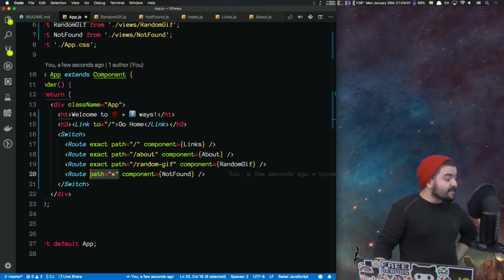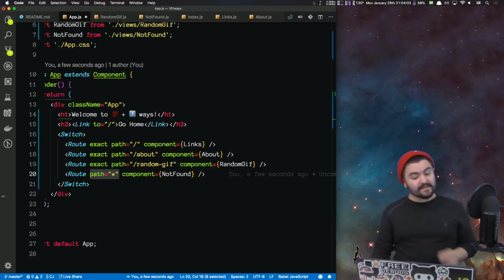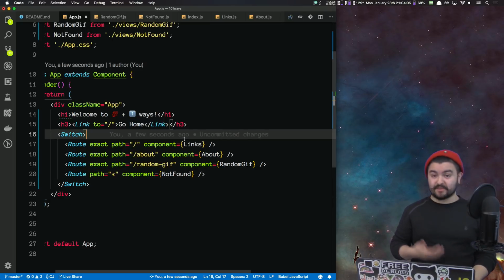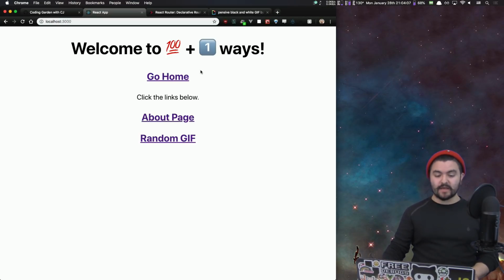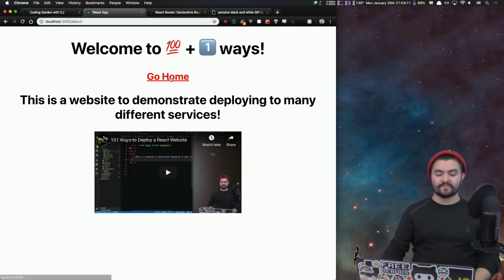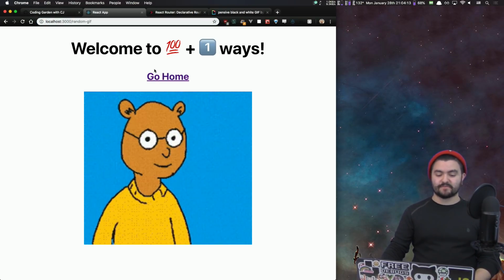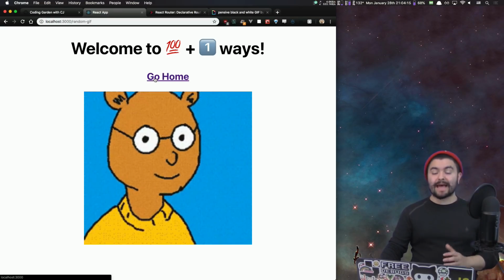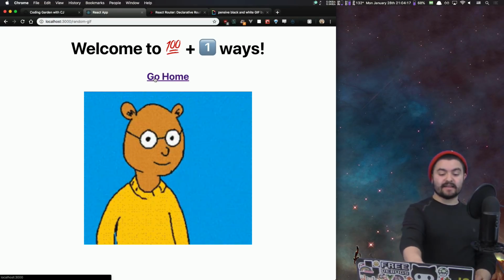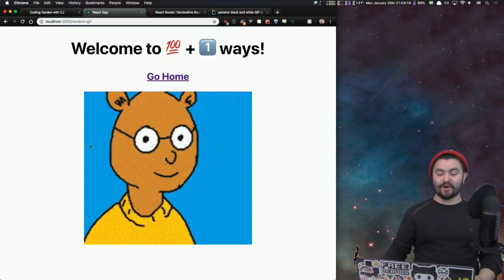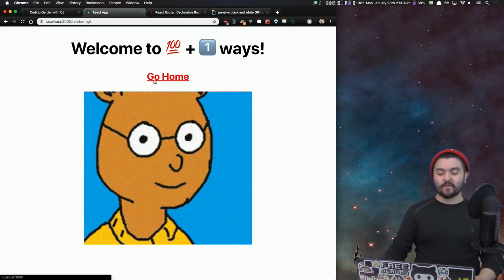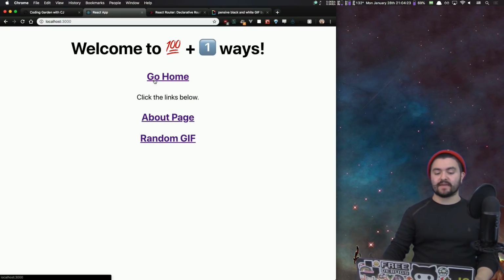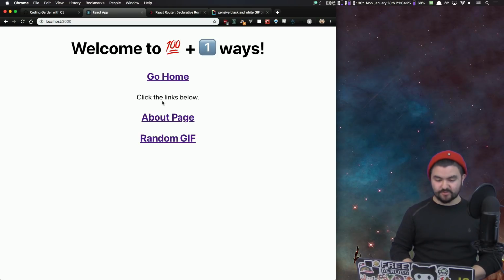Kaizen is asking, does link refresh the DOM like an A tag? No, it doesn't, and that is one of the benefits of using client-side routing. You'll notice if you look at the URL bar, things are changing, right? We see /about, we see slash, we see slash random GIF. But really what's happening is React is dynamically changing just this part of the app right here. So when I go home, it's not a full refresh of the page. It just swaps out what component is being shown there.